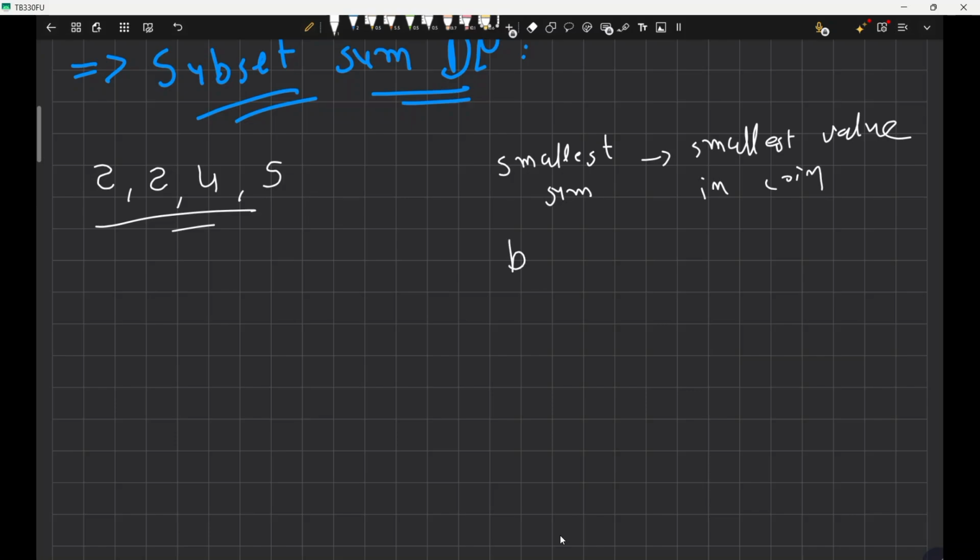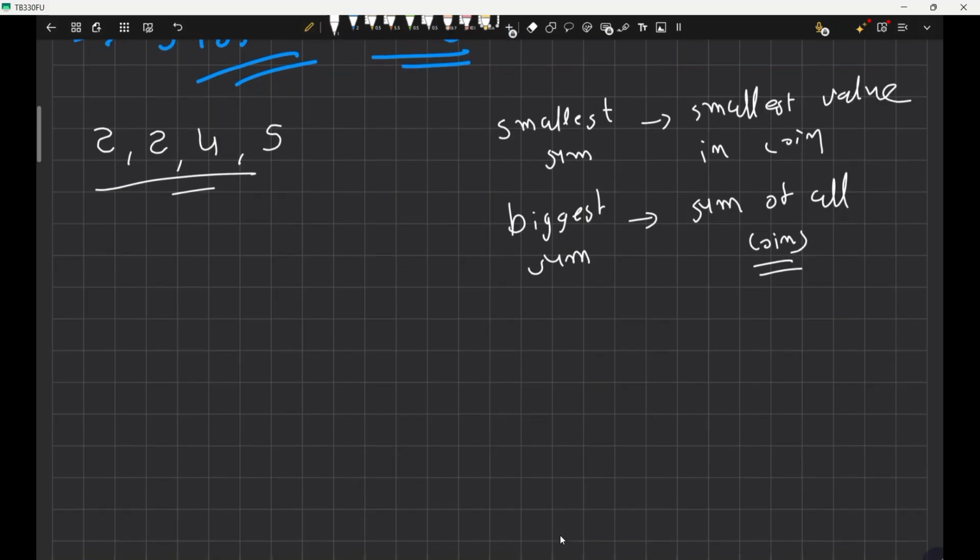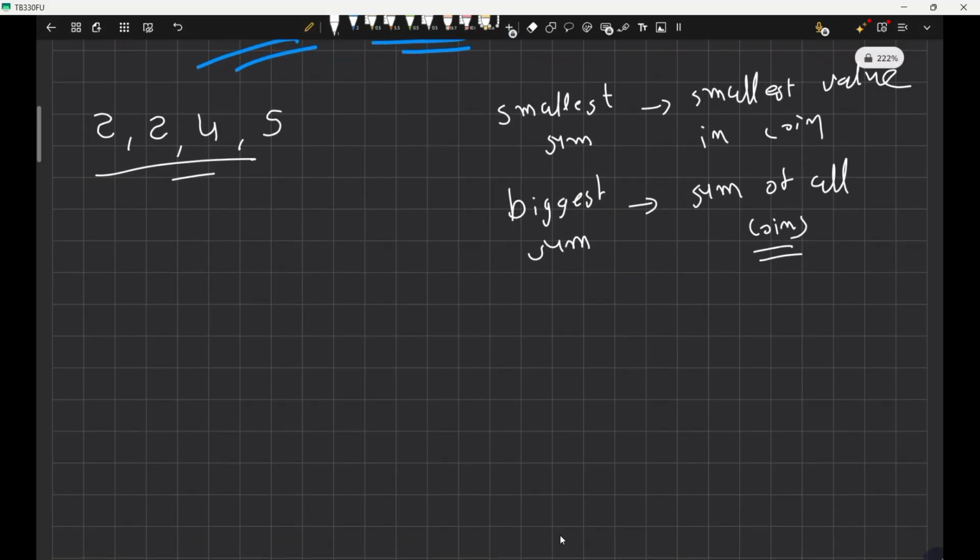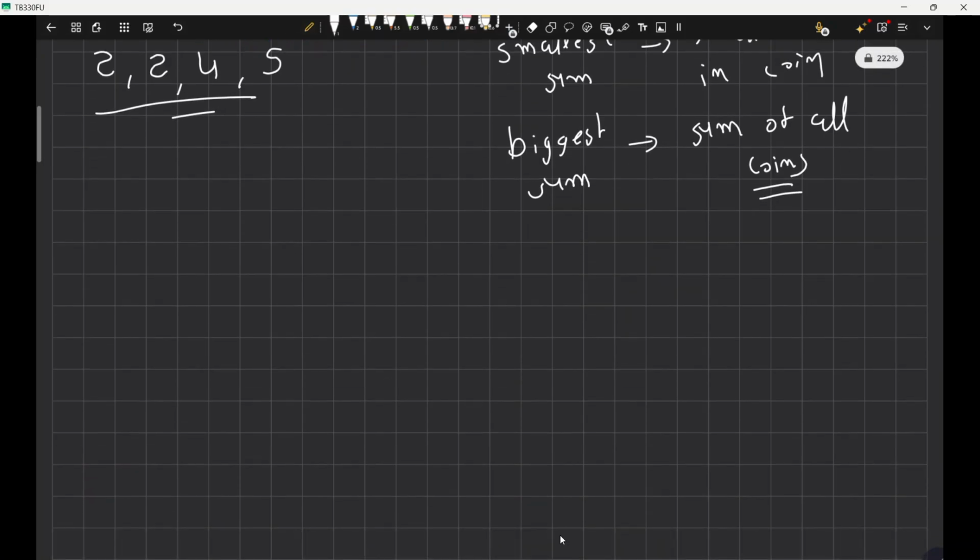And what is the biggest sum you can make? Again it is easy. You just take all of the coins, so it is just the sum of all coins, right? And now in this, you have to find something. Let's try to think about it with making DP, or maybe let's just try it with a brute force one. A brute force one will be nice.